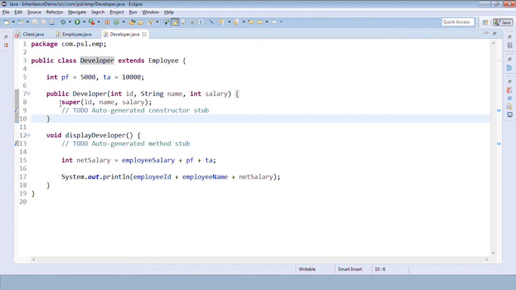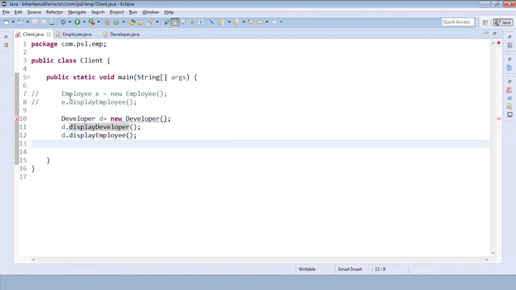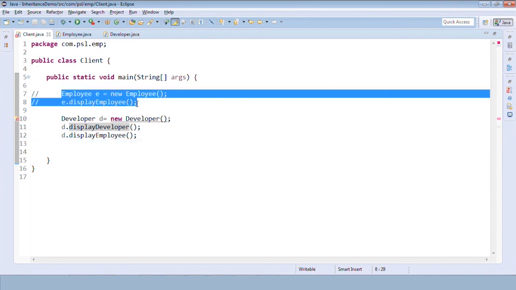Additionally, if you can observe a super keyword here, right? It says super ID, name and salary. What does it mean? This means whenever we create an object of developer, we pass. One thing we have already discussed, we don't need an object of the base class. We don't need an object of this employee class, because we can access everything on the object of the derived class. Why do we need an object of the base class, right?